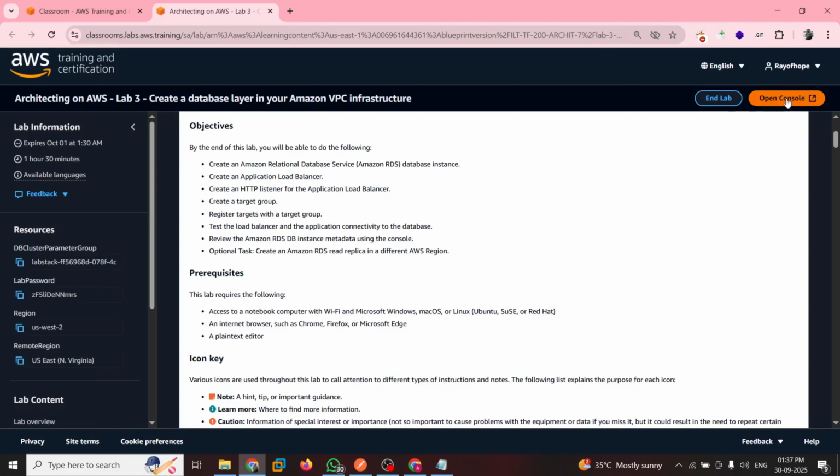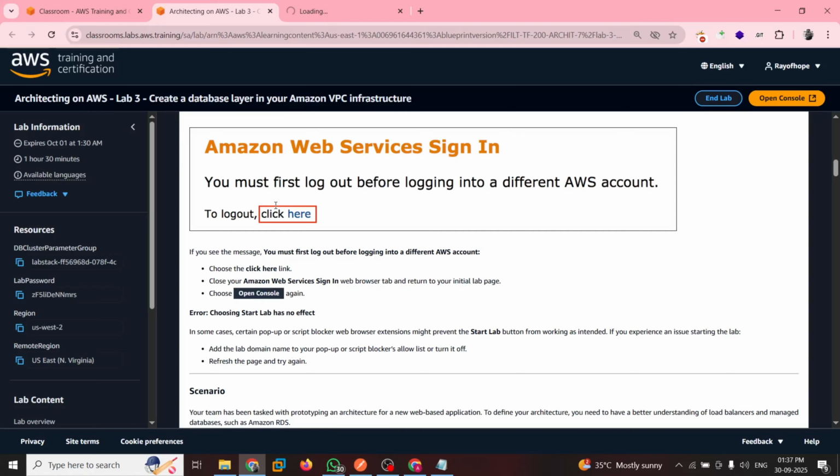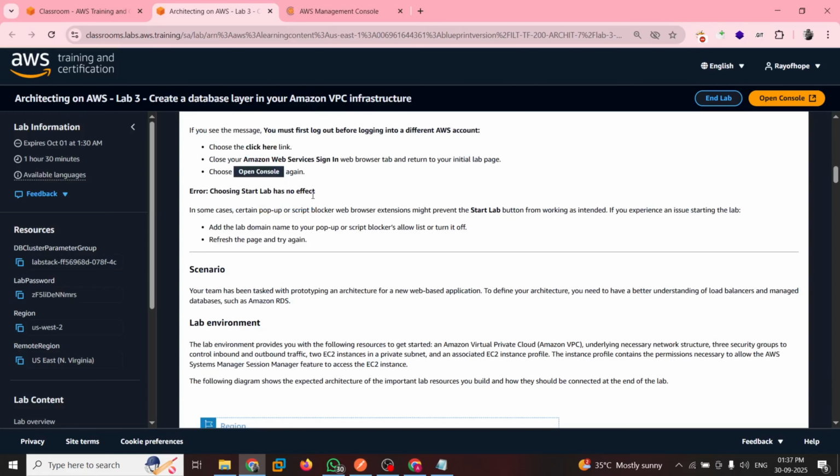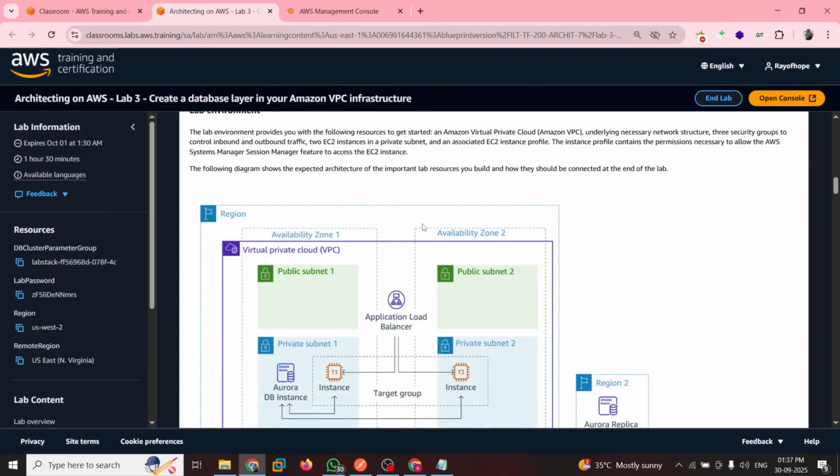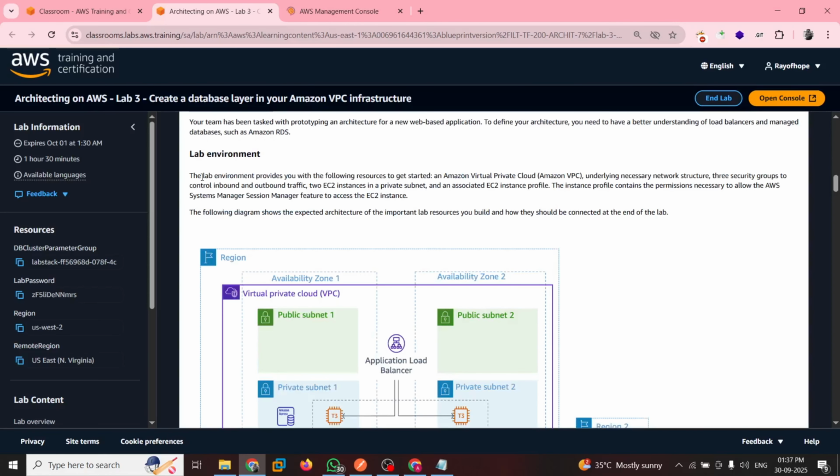Let's go ahead and open the console. Okay, we have already done these things. Choose open console, and this is the lab environment now. The lab environment provides you with the following resources to get started: Amazon VPC and security groups to control inbound and outbound traffic, two EC2 instances in private subnets, and an associated instance profile. The instance profile contains the permissions necessary to allow the AWS Systems Manager Session Manager feature to access the EC2 instances.